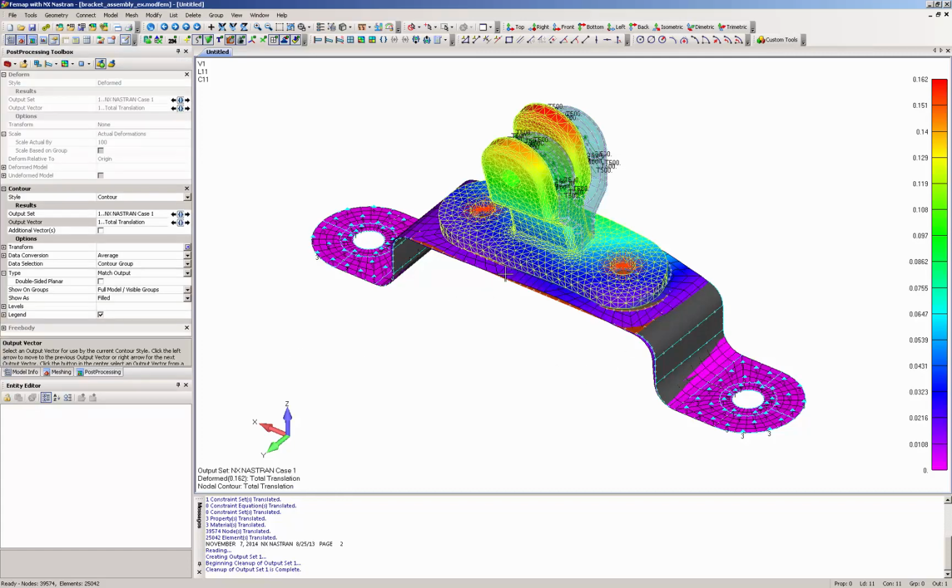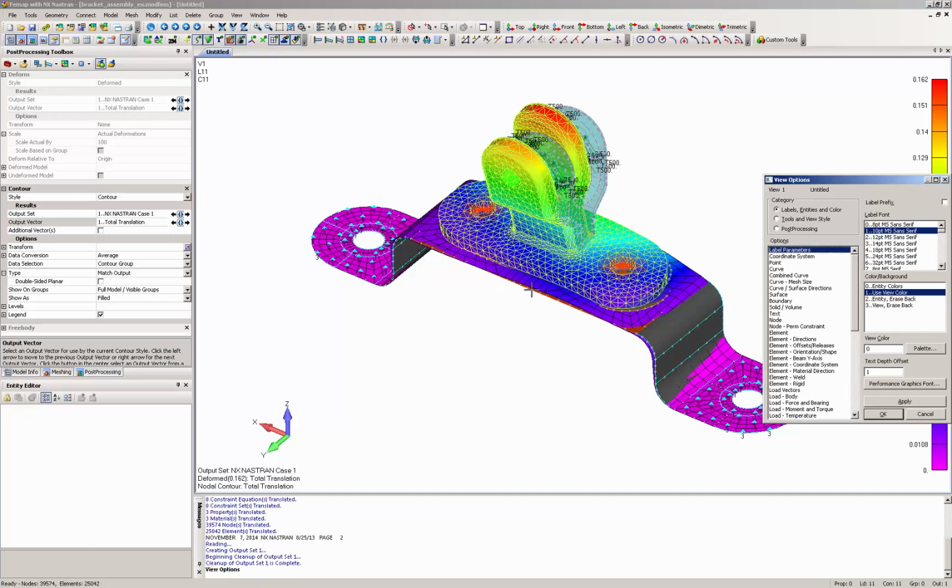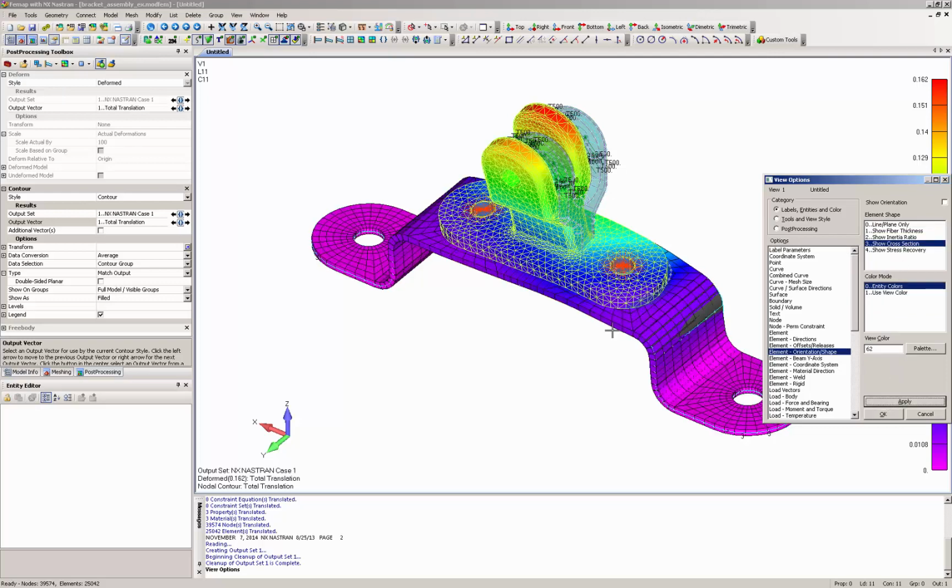Open the View Options dialog by pressing F6 on your keyboard. Show the thickness of the base bracket by changing the options of Element, Orientation, Shape. Set Element Shape to 3 Show Cross Section. This shows the actual thickness of the plate elements used in modeling the bracket. Turn off the mesh symbols by changing the options of Curve, Mesh Size, and uncheck Draw Entity. You can see the mesh size indicators are now hidden.